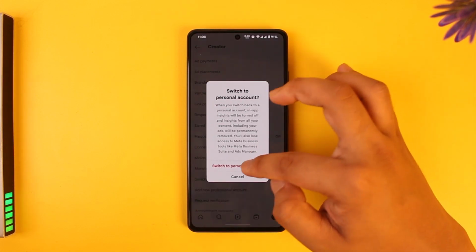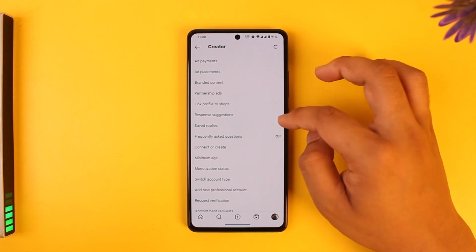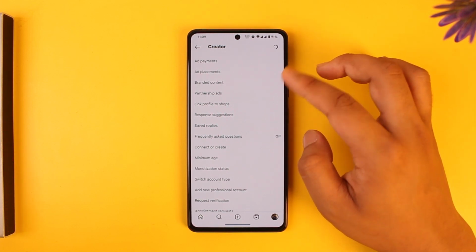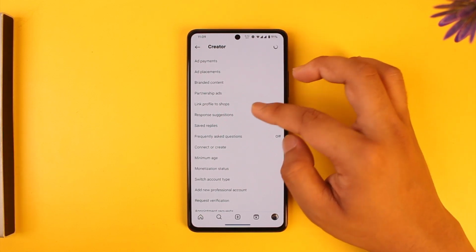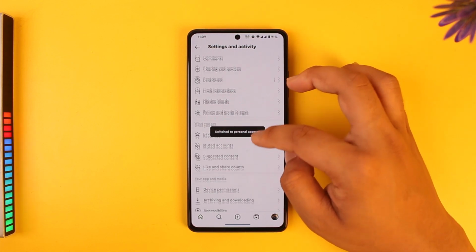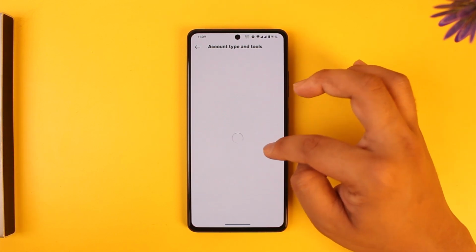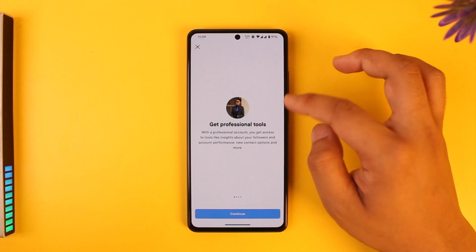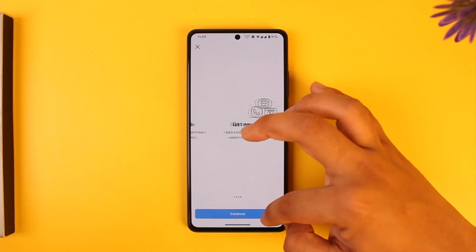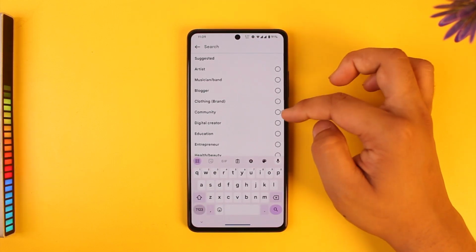So first let me switch back to personal account. Once I switch back to my personal account, let me just come back over here and let this finish loading up. Now I will scroll down and then I will go to account type and tools. I will select switch to professional account. I'll tap on continue. Then here, this is the main part.